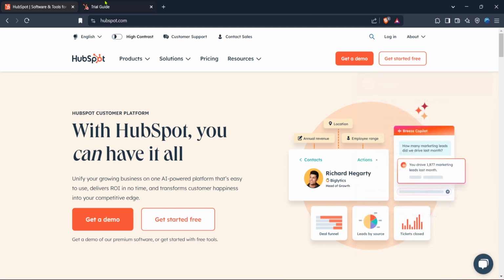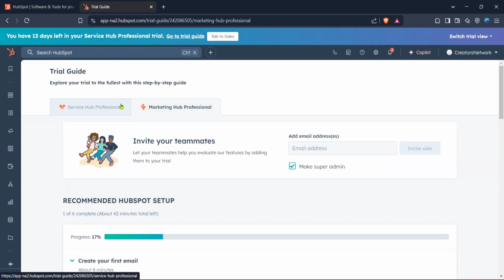From the HubSpot dashboard, you'll want to find and click on CRM. Often situated in the main navigation menu, this step takes you into the heart of your contact management systems. Clicking CRM will lead you to a page dedicated to customer relationship management within HubSpot.